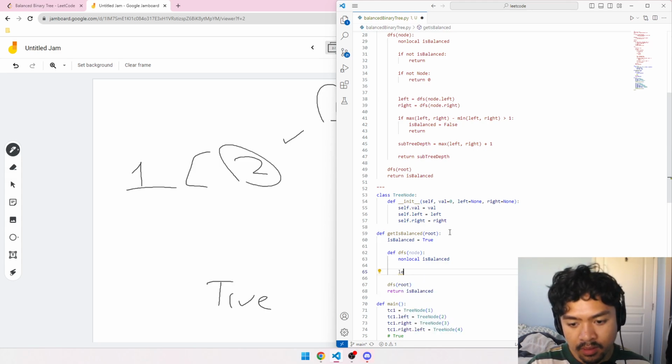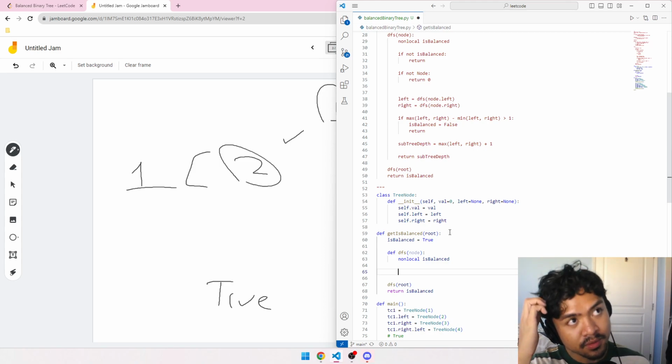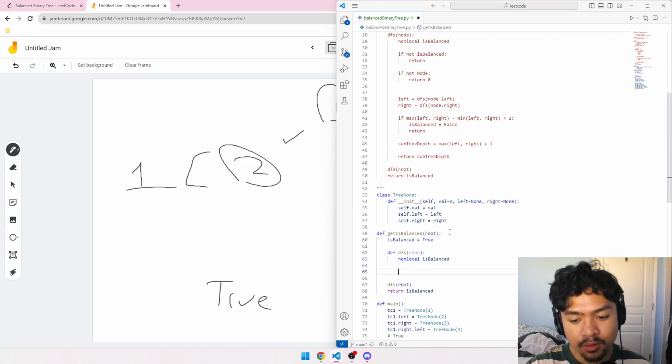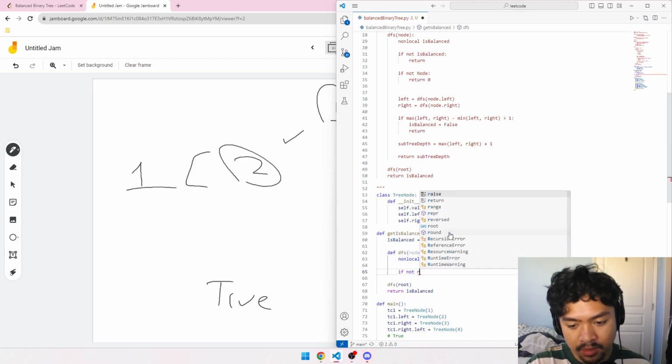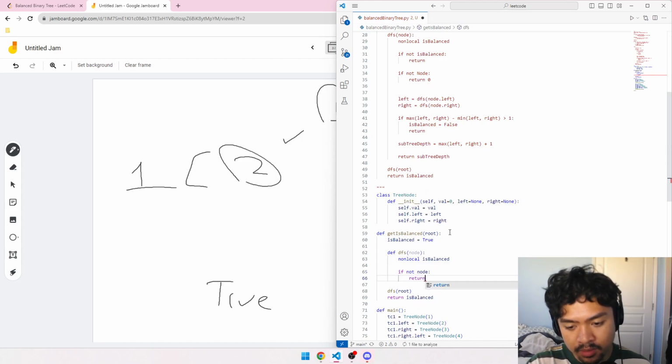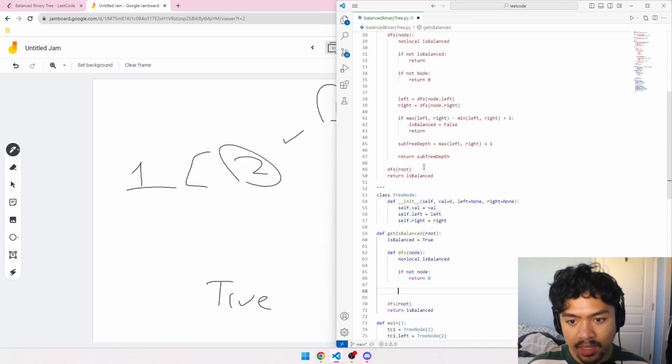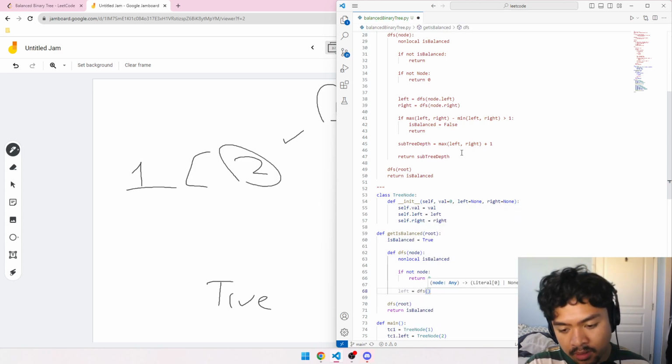Call our left. No, first things first, I need to chill. So first things first, if the node is null, then we're going to return 0. If not node, then return 0. And then in the case, yeah, we're going to get its left and right by calling depth first search on its left and right.